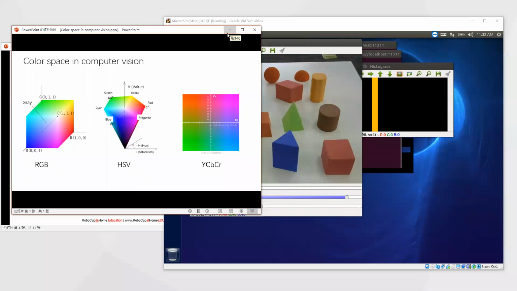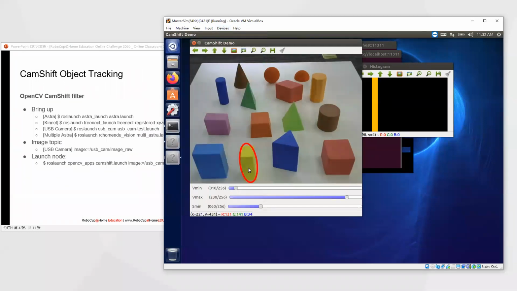For example, if I just put my mouse arrow on the yellow area here, you can find the RGB value is about, for example, R 100, green almost 130, and blue almost 30. Because it's almost noon here, the light condition is very bright, so I asked my partner to use an umbrella to cover the top of the table to reduce the light, to see what happens if we change the light condition.